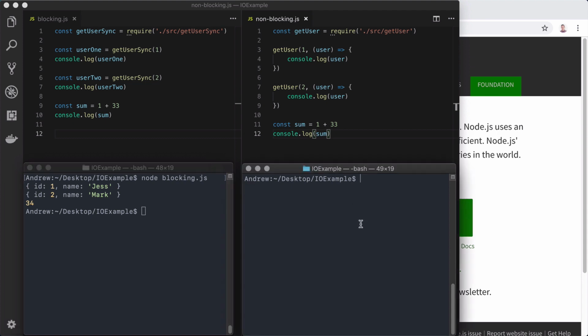Now let's try the non-blocking example. In this case, getting the user still takes a full 5 seconds. So right here, node space, the file non-blocking.js. I'm going to go ahead and run it. And once again, we get the number printing right away. It started up the two I/O operations. It printed the number. Then 5 seconds later, both basically printed at the exact same time.